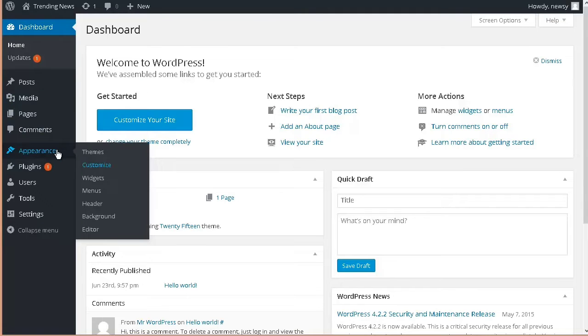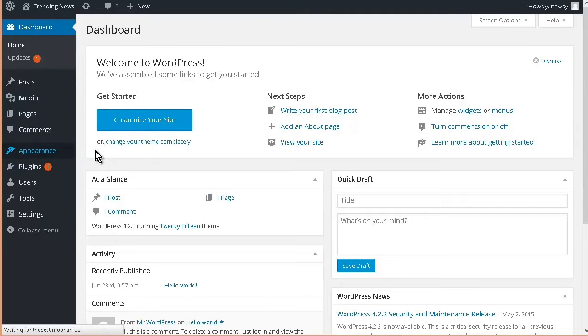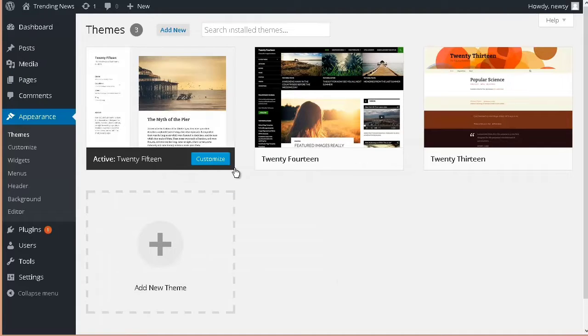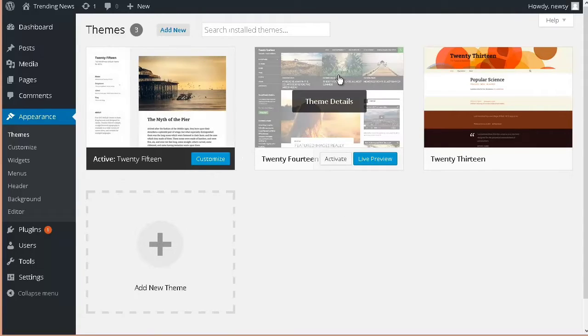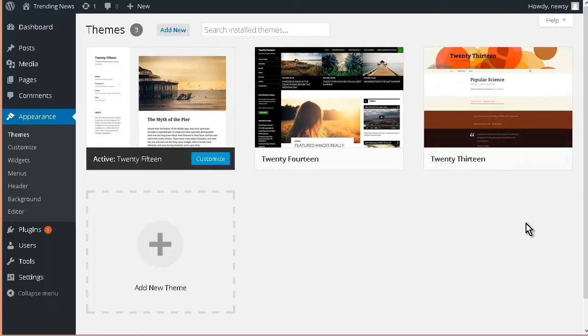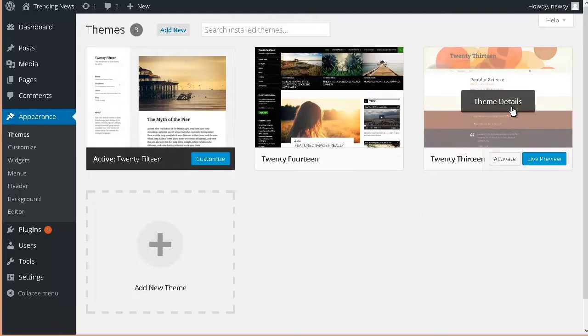Okay, so let's go back here and go to the dashboard. And then let's go down to Appearance and Themes. So what we see here are the themes that are included with WordPress. And on this version, we have 2015 and also 2014 and 2013, which were from previous versions. These are all responsive.